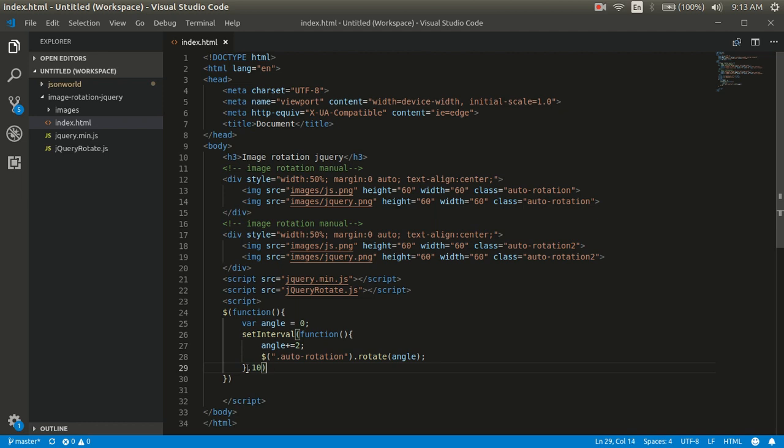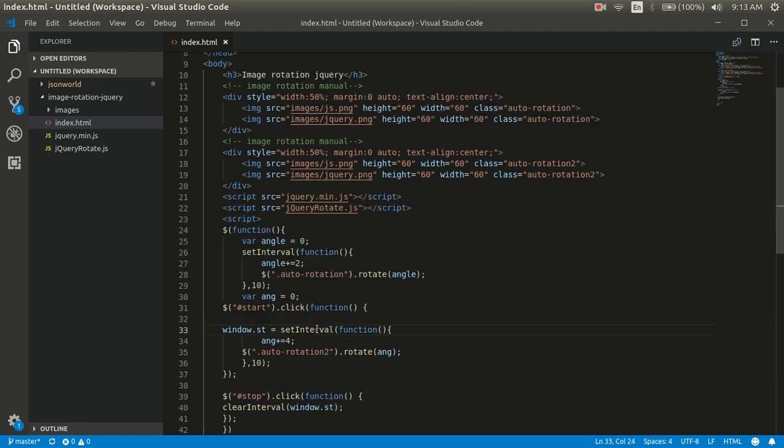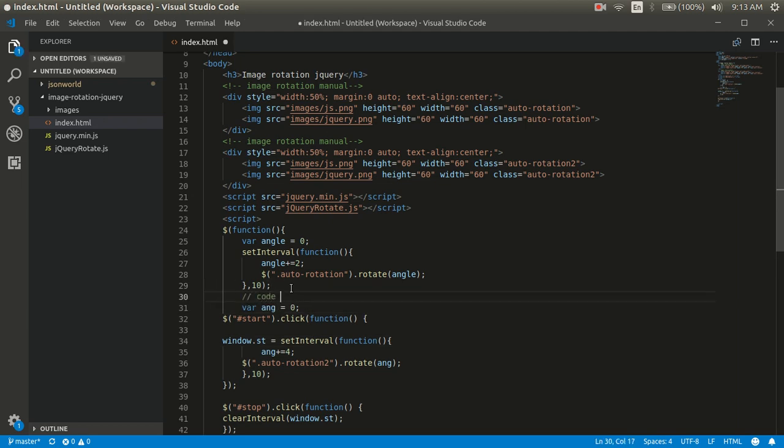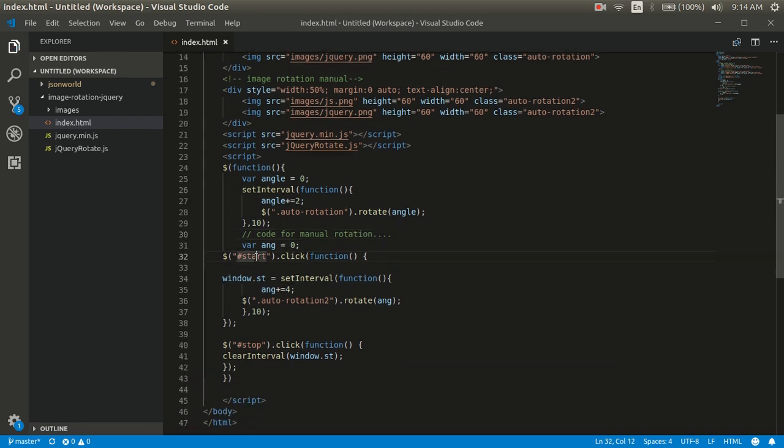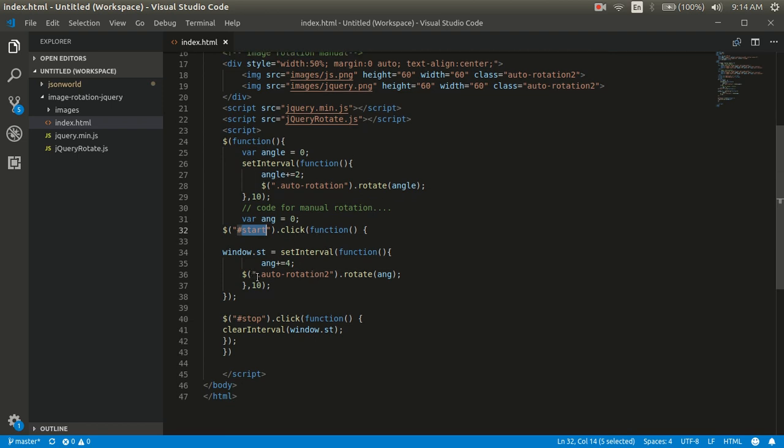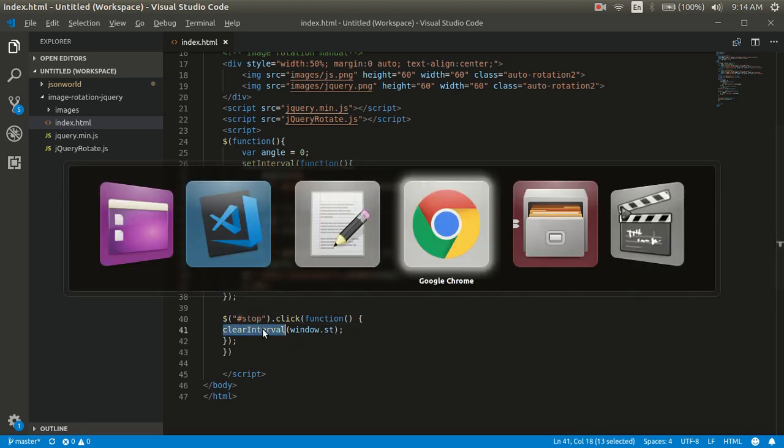So now I'm going to write the code for manual. Now I have written the code for the manual task also. Here you can see we have set the task on the basis of button click. Once the user clicks on the start button, the image will start rotating, and once the user clicks on the stop button, clearInterval will stop the rotation of the image.